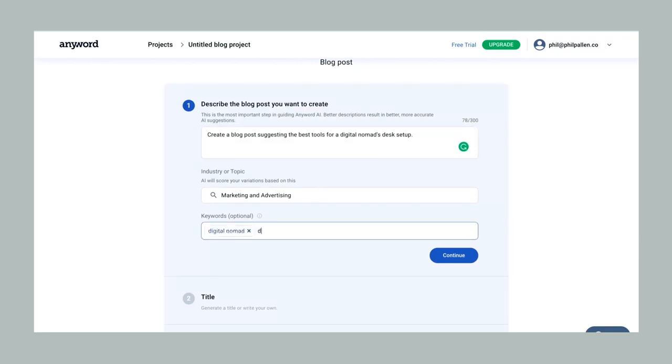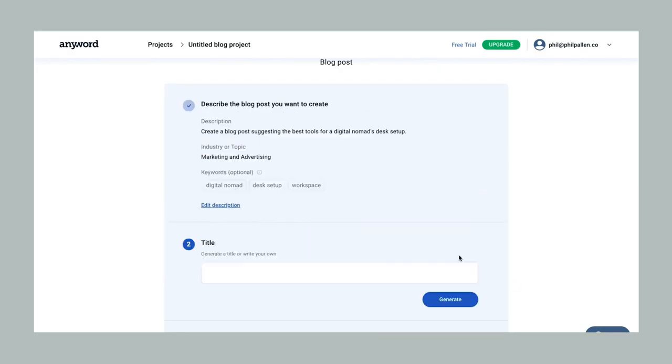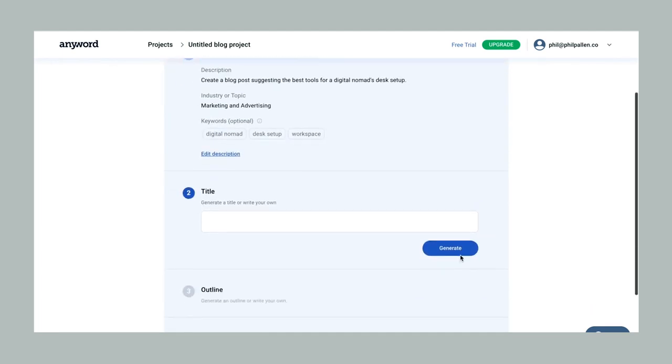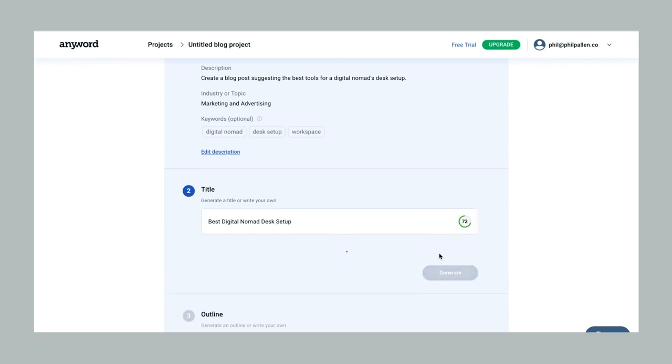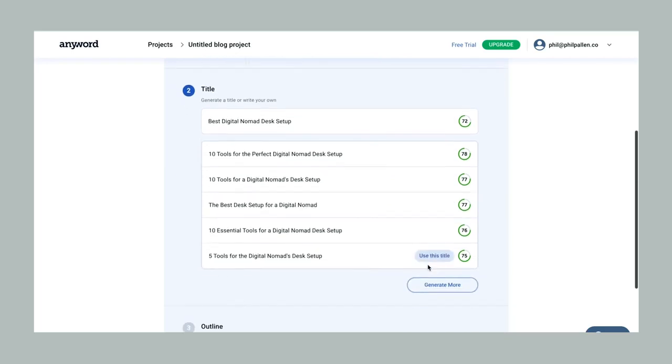Digital nomad desk setup, workspace, just adding in some keywords here. Those are optional. Let's go ahead and click continue. Here I could generate a title or write one on my own. So best digital nomad desk setup. I don't know. Let's try that. So what I did there was I just typed in my own. I also clicked generate. Right?